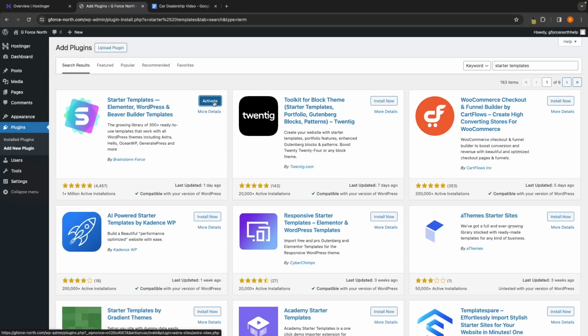From here, it says Activate, but we do not want to click this yet, as that is going to take us straight into Starter Templates. Before we go in and start designing the template, we first of all need to go ahead and install the second plugin that we need. This plugin is called Wordpress.